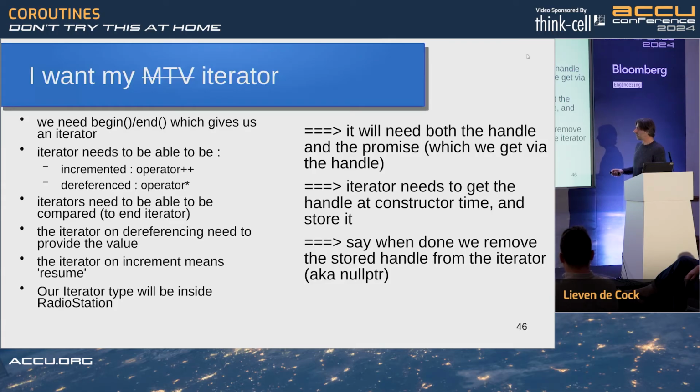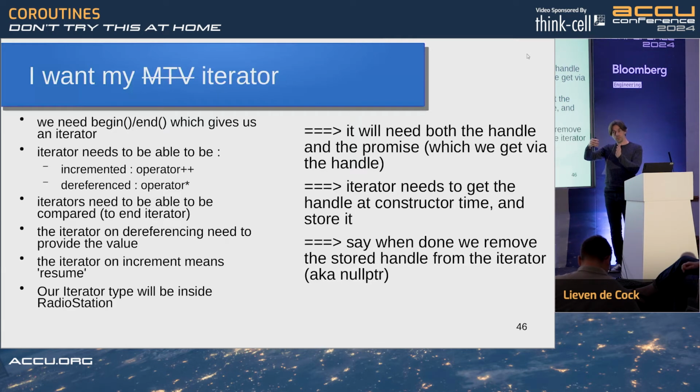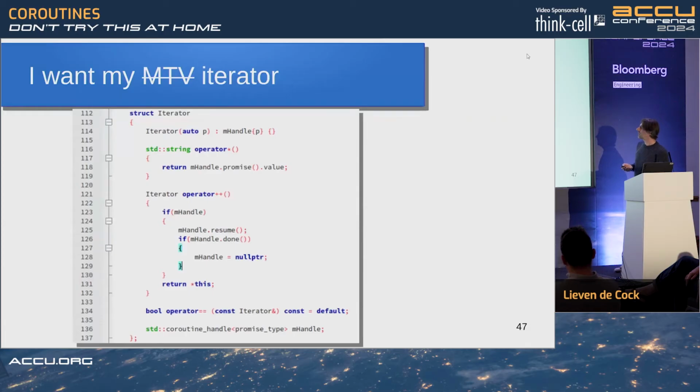So we need an extra type. The iterator type will be implemented in the radio station. This is very obvious. And we already feel we are going to need the coroutine handle, because if we want to increment, we said that that's equal to resume, so we know on the handle you can call resume. So the iterator will need the handle. Now say that the iterator is at the end because the coroutine has finished. Maybe it could be an interesting idea then in the iterator to put the handle to the null pointer. So the end iterator could be our iterator class with the handle pointer null. And as long as it's not the end iterator, the handle pointer is not null. So increment means handle resume.